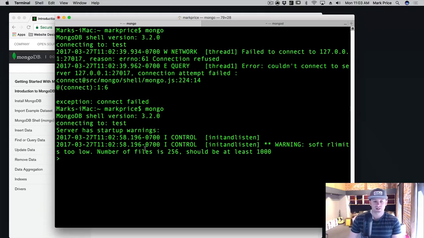And you may see this warning: soft limits too low, number of files is this, should be at least 1,000. You can research this error online, and there are different things you can do to increase that. It's not necessary for right now, though. So what do we do?